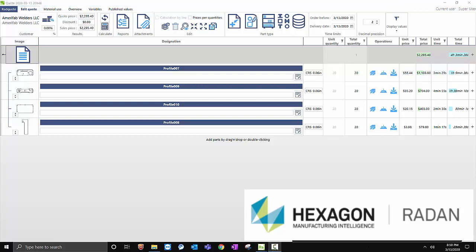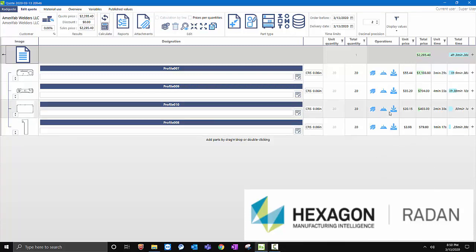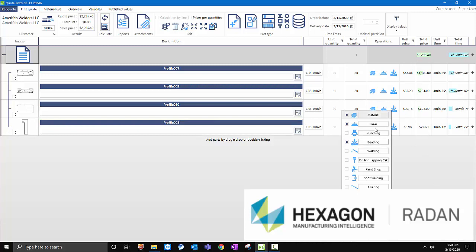Remember, you can also add other operations. So another operation, you might want to add spot welding, grinding, assembly.